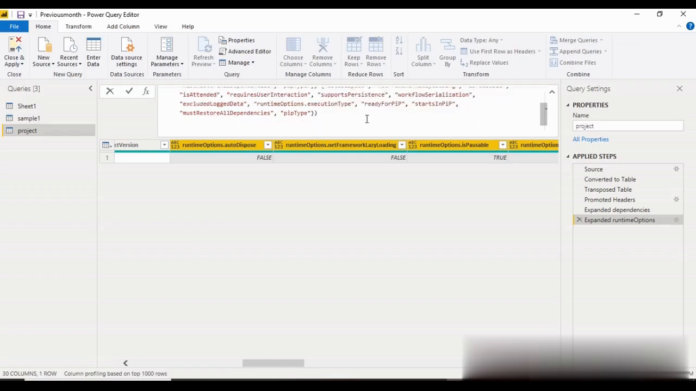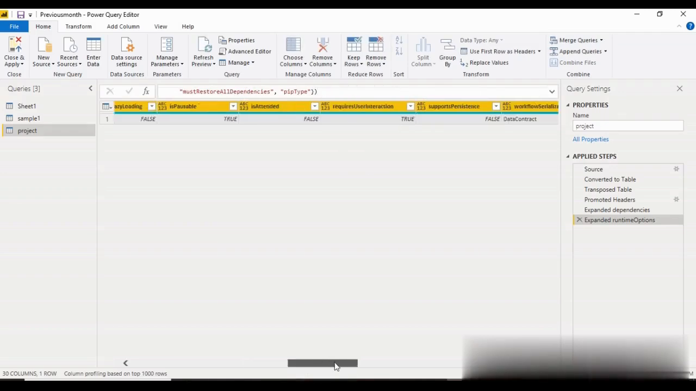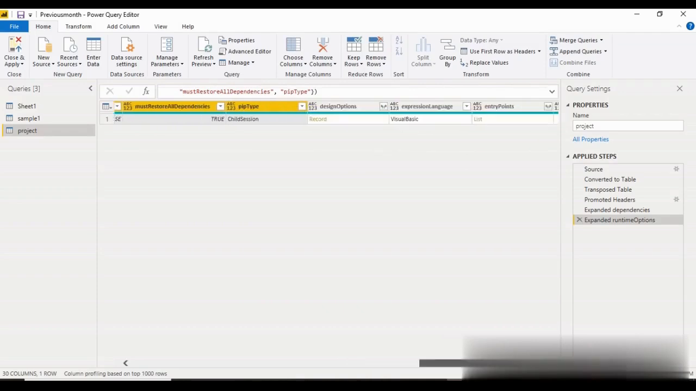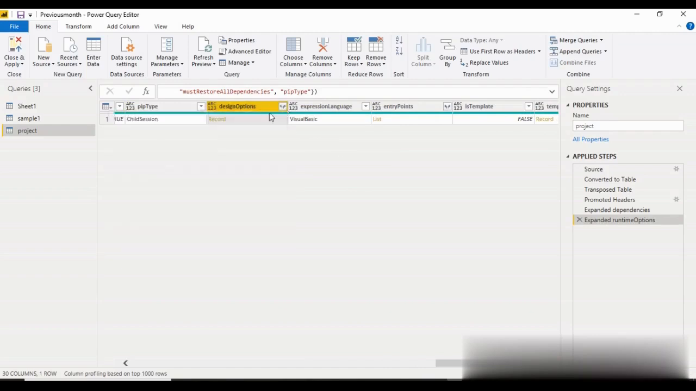Okay. Now it's okay, and hit enter. Now my columns are showing in a correct format. Now I go to the second column. It shows the second column is also a record. It also has multiple columns. So similarly, you can extract the columns like this. Okay.